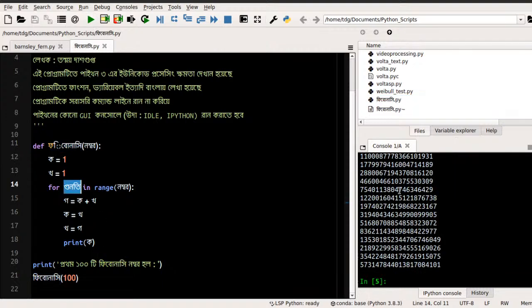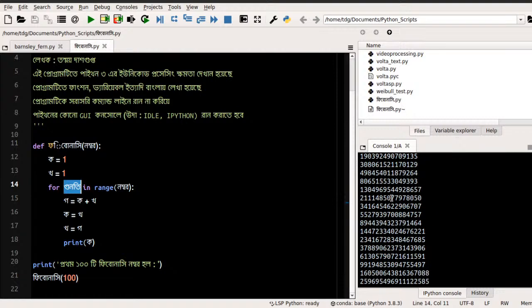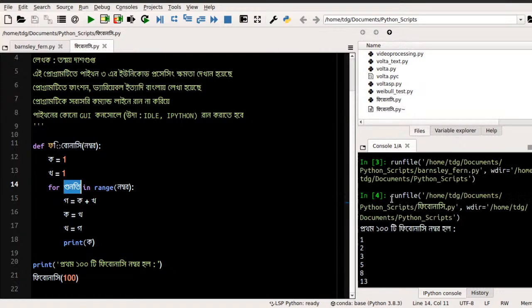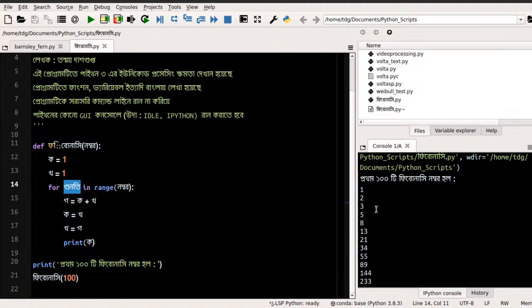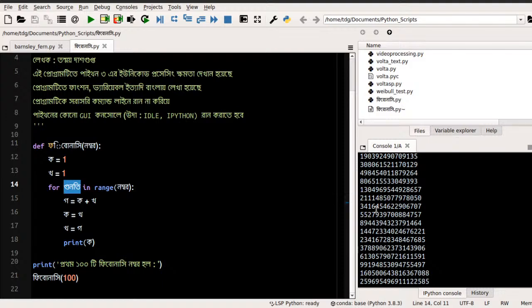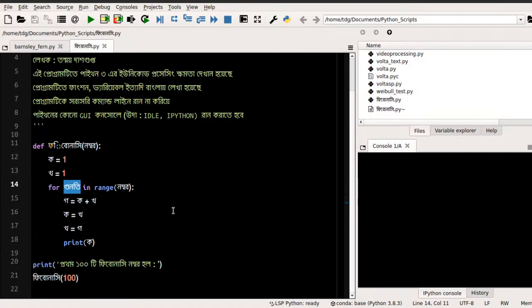Let me just run this. It ran successfully, and it gave me the first 100 Fibonacci numbers, as you can see. Right? It's very simple, right? So these are some of the capabilities that you get with Python, right? These are hardly available in other programming languages.